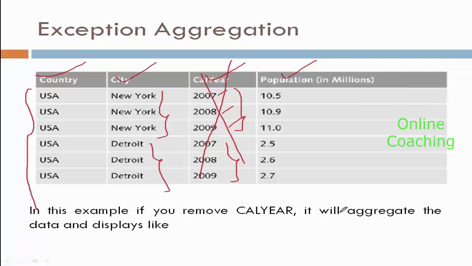Maybe she is trying to pick the current data. According to that, 2009 is the latest data. But what we're doing, we're aggregating the data here. Yeah, we are aggregating the data. Any idea, Dinesh? The second record will be USA, Detroit, and population will come as 7.8. Okay, if you do the aggregation.